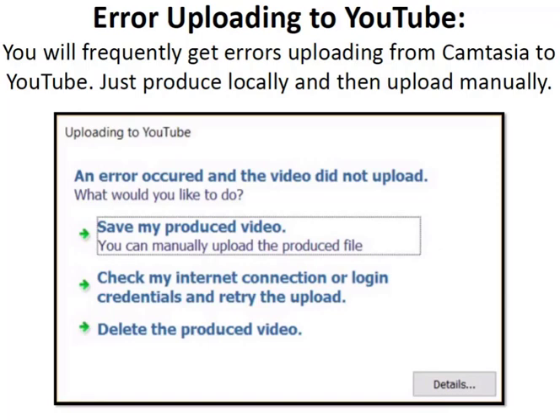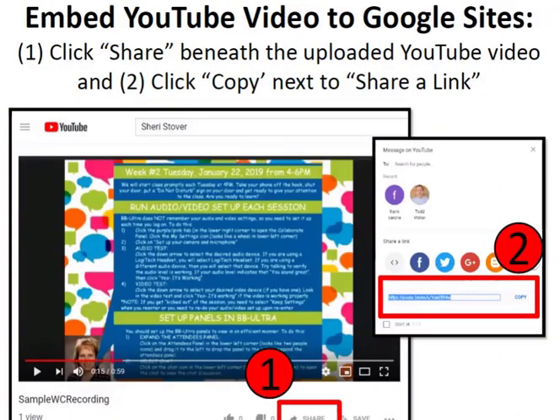And so if that happens, no big deal. It gives you the option to save my produced video. So what you want to do is select that option and manually save the video on your computer. No big deal. It saves it on your computer, and then you open up YouTube and manually upload that to YouTube. So that's not a problem. You just do that and you just keep on working.